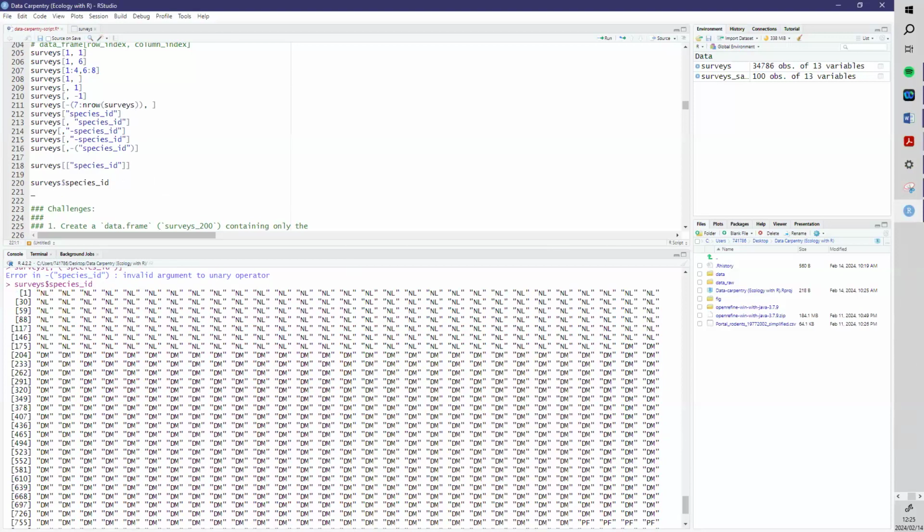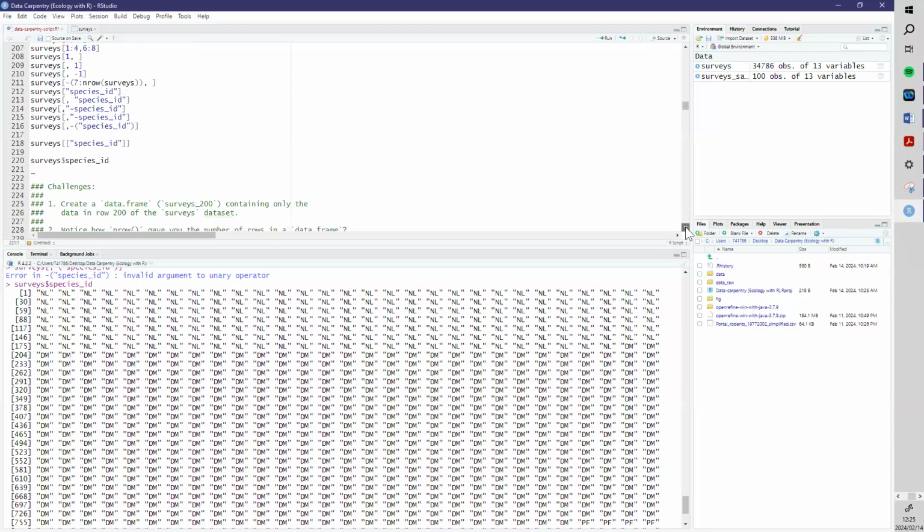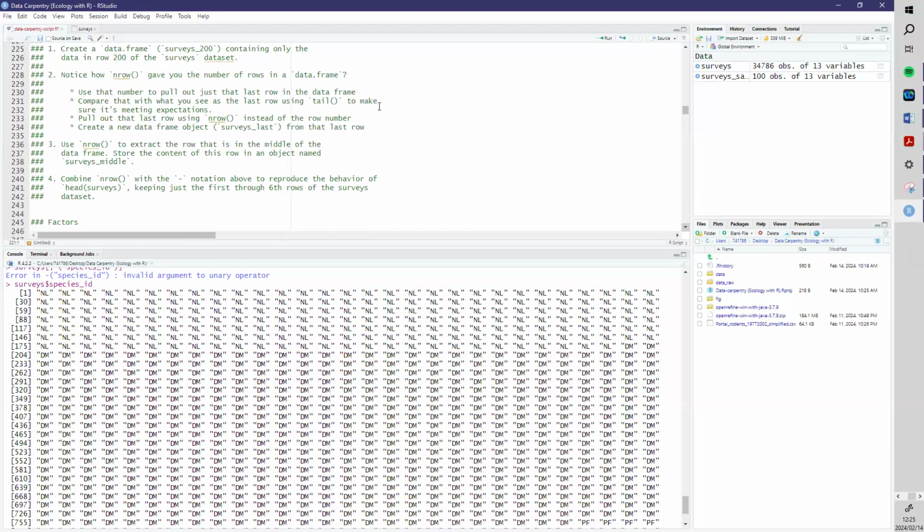Right. So now we have a challenge that we are going to do. This challenge says, create a data frame, surveys 200, containing only the data in row 200 of the surveys data set. And then notice how nrow gave you the number of rows in the data frame. Use that to pull out just the last row in the data frame. Compare that with what you see as the last row using tail.